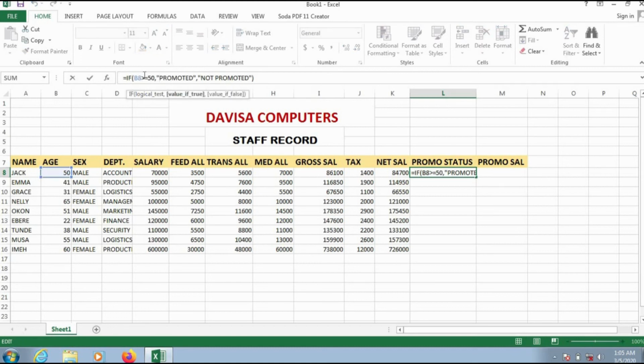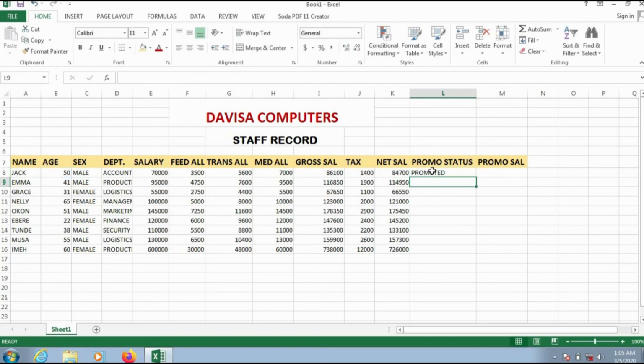That's why you have 2 operands here, that's equal to and greater than. And you can see that Jack is up to 50. That's why when you click on enter, you have promoted.